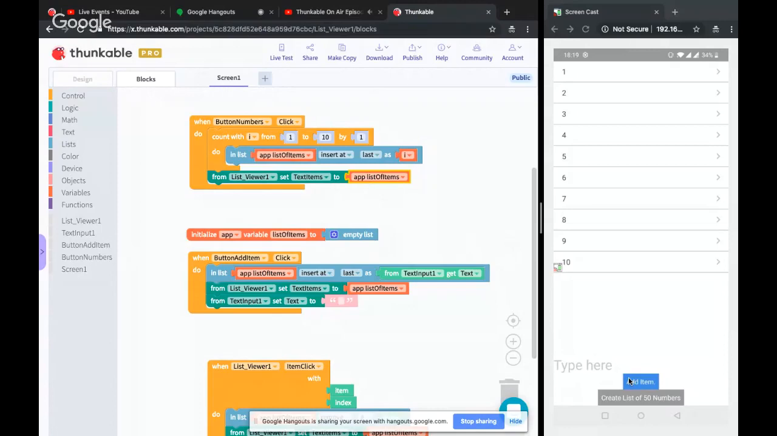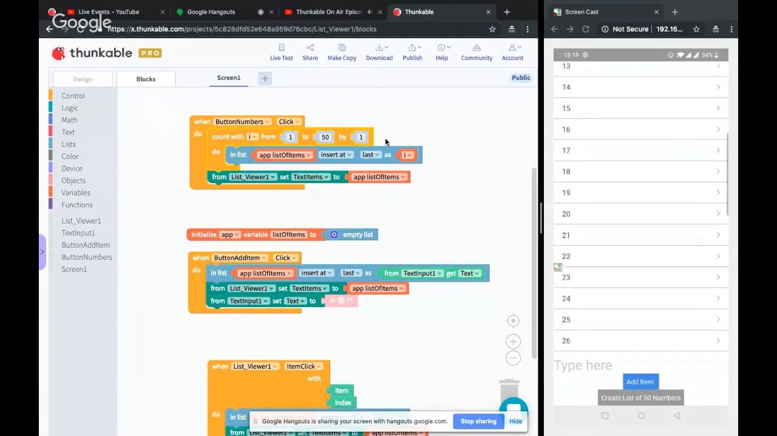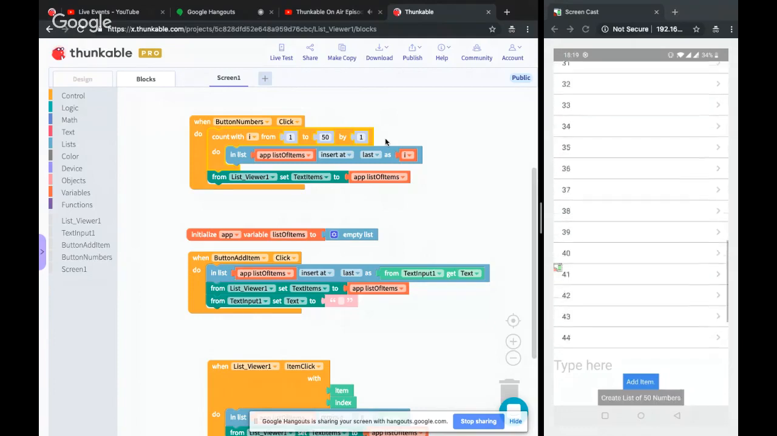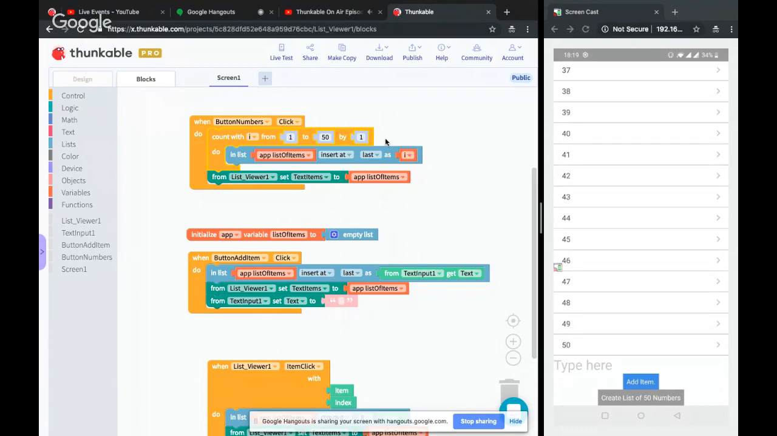Now you might have been able to guess: how do I go from 1 to 50 instead? What we do here is we change that out. Instead of putting in 1 to 10, we put in the numbers from 1. That's our starting point. 50 is our stopping point, and we're going up 1 at a time. So here are all the numbers from 1 to 50. You can see them scrolling by here like that.